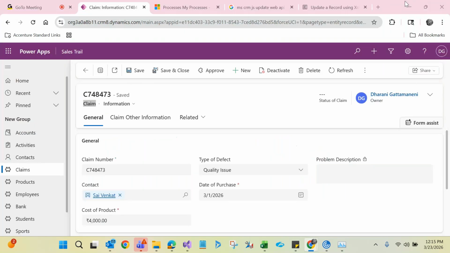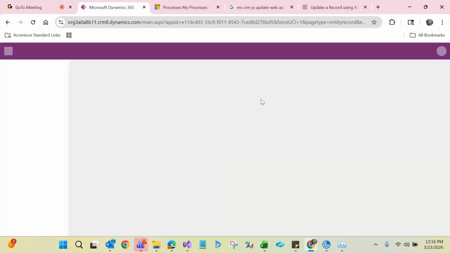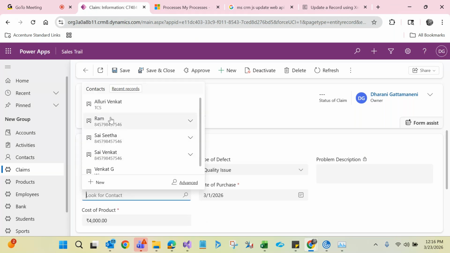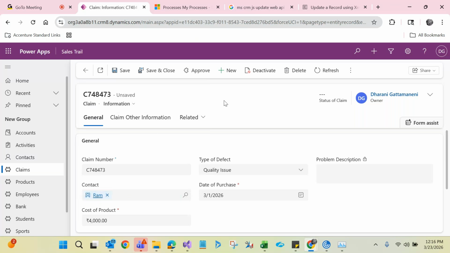So let's minimize. When will our system workflow trigger? What is our trigger point? On change of contact on claim entity. Okay, let's change the contact to Ram. So I changed it to Ram. Now I am saving it. Let's click on save. By right, our system workflow should get triggered.